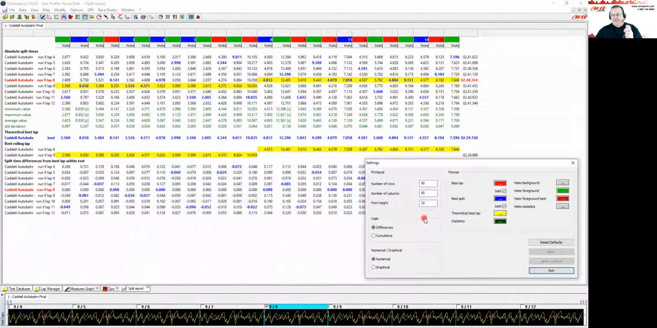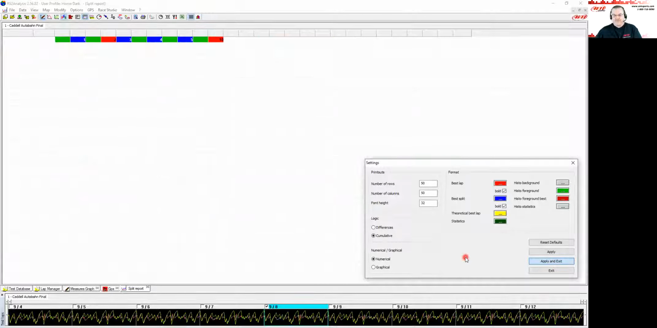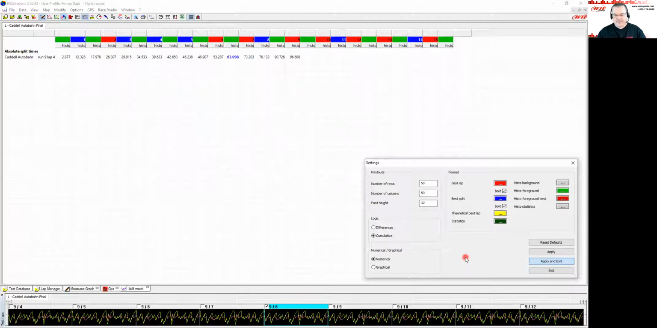By far, of all the people I run into using split reports, they look at them in the way that we just did. But there are a couple of other ways to look at them. Number one is you can do a cumulative instead of a differences on the logic, right? So right now, each one of these segments has the actual segment time. And if I were to click on cumulative and then apply and exit, you'll see the report will regenerate itself.